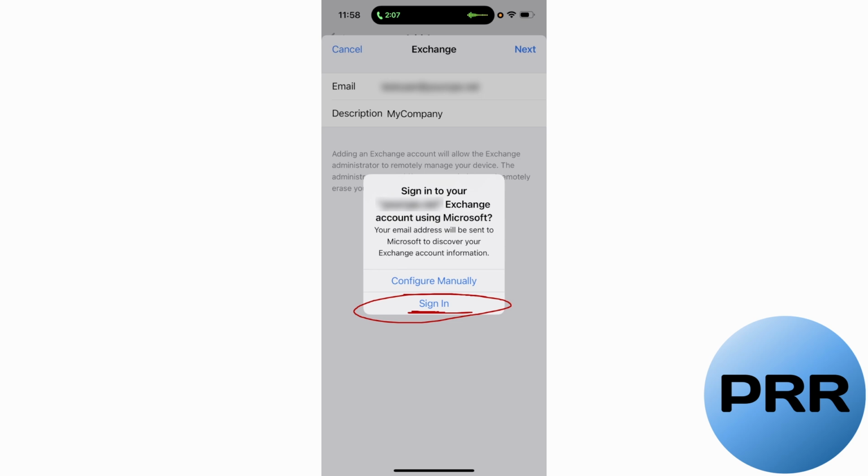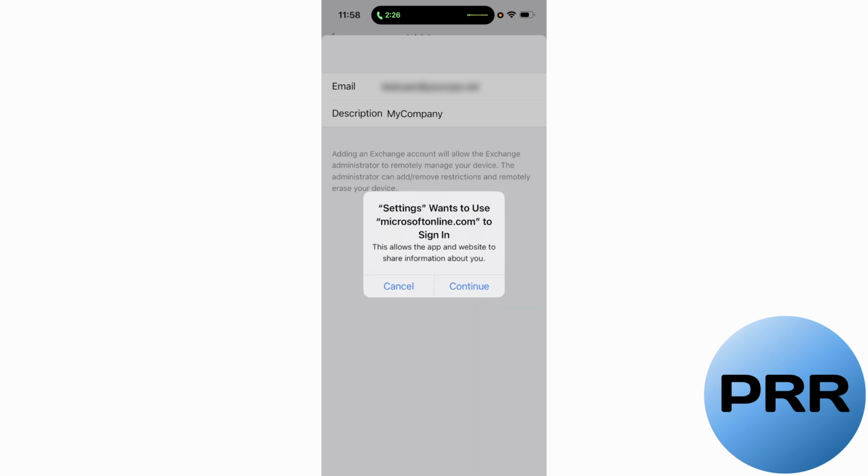So you tap Sign In. And then I don't know why, but it asks basically the same question in this other way. Do you want settings to use MicrosoftOnline.com to sign in? Yes, you do. You just click Continue.